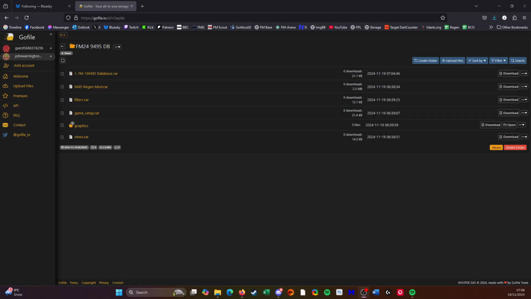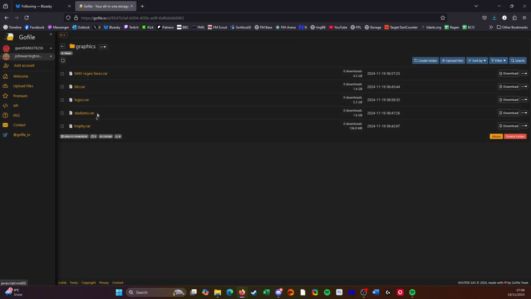When you click the link on the Patreon page, that should bring you to this Go file folder. The top file in this folder is always the main mod package. That's got everything in it. Alternatively, if you want to download things separately, they'll also be available in this folder. For example, you've got the regen mod, second one down here, and filters and views for the regen faces, which we'll come to a little bit later on. If you want to download any graphics separately, there will be a graphics folder, and here you'll find the kits and logos, just to make things a little bit easier for people who've got a slower connection.